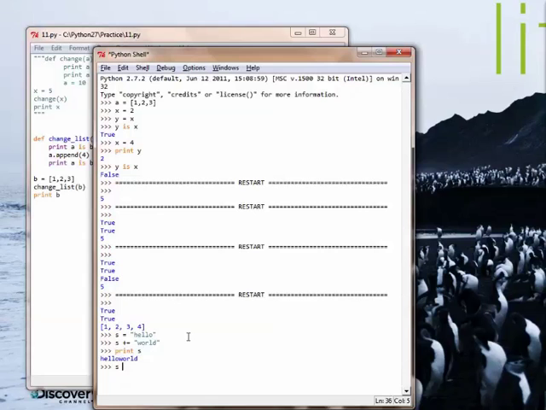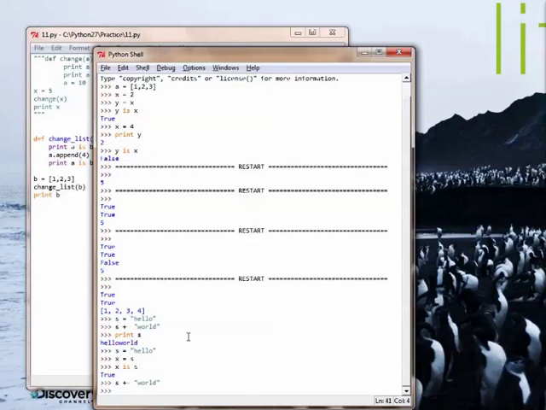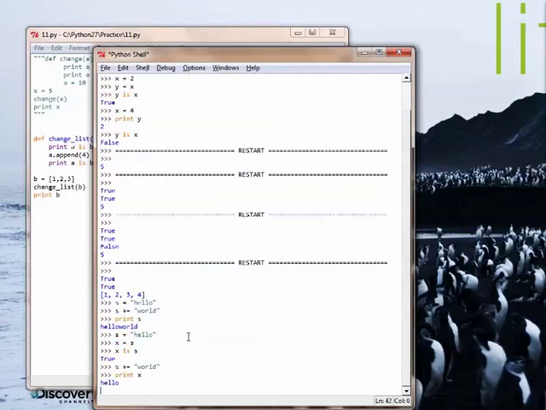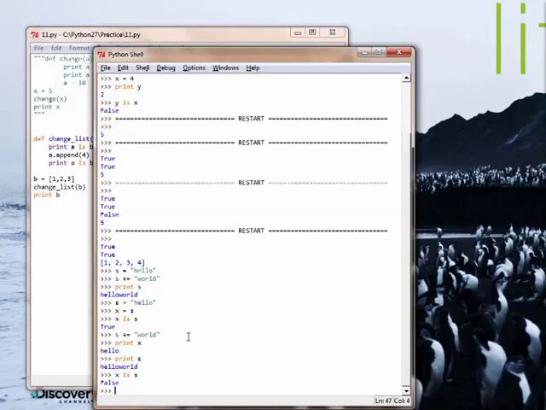For example, let's say s was hello, right? And you say x is equal to s. So now if you say x is s, this is true. Now you say s plus equals world. Now you print x is hello, print s is hello world, and now is x equal to s false.